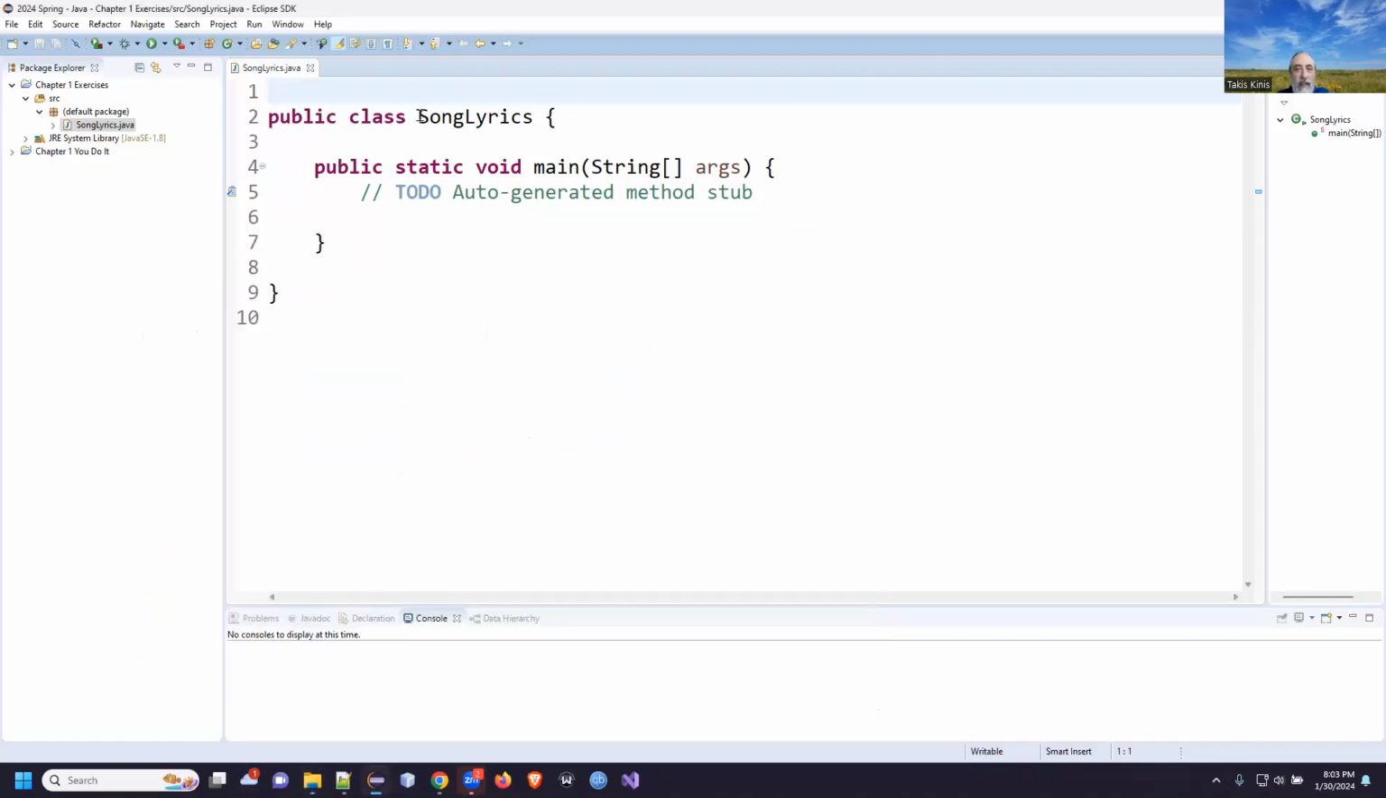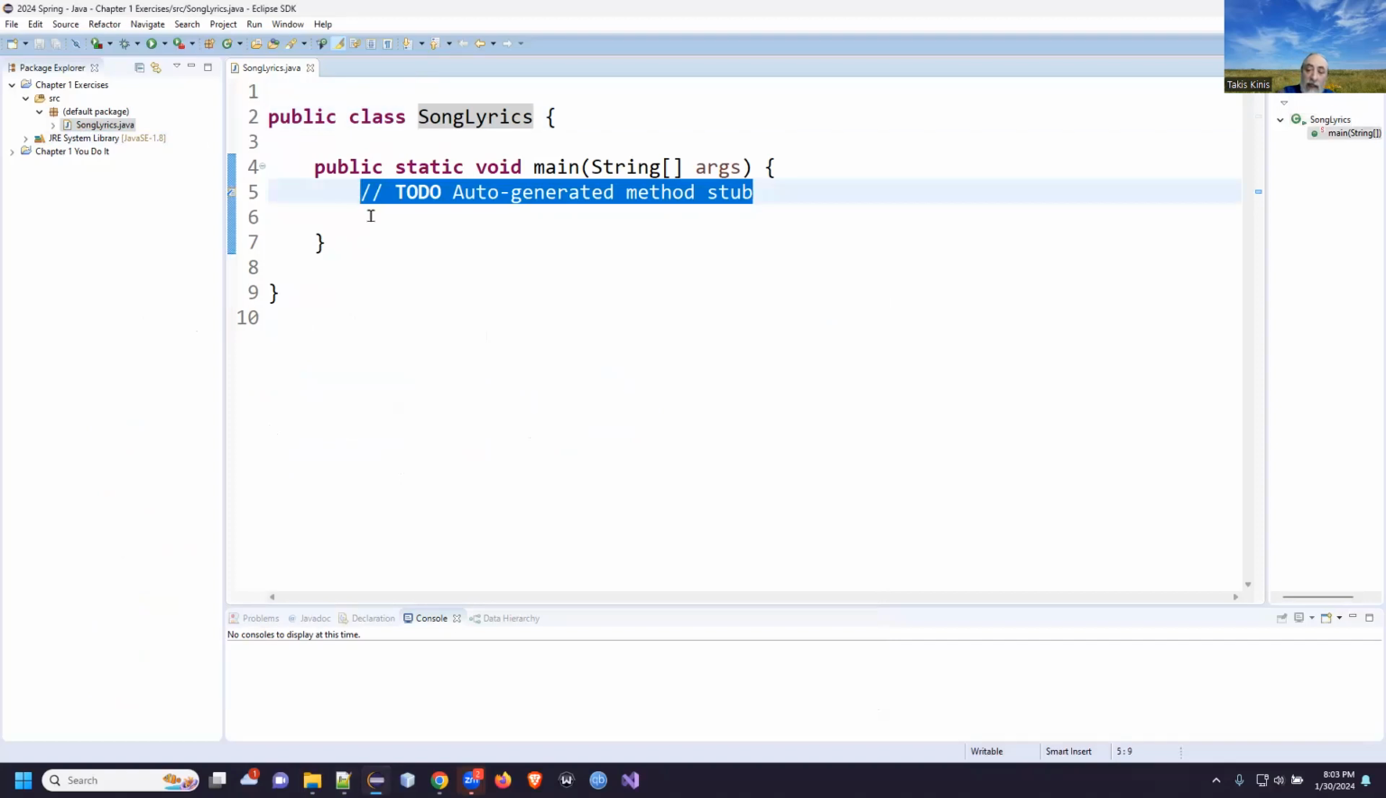Also notice that the name of the class exactly matches the name of the Java file. If it doesn't match, it doesn't work, by the way. And that's a pretty critical takeaway. All right. Inside here, inside the main method, I'm going to go ahead and delete this pre-generated comment by Eclipse.